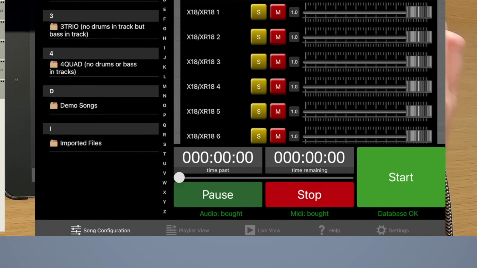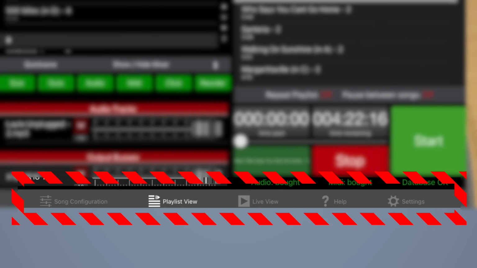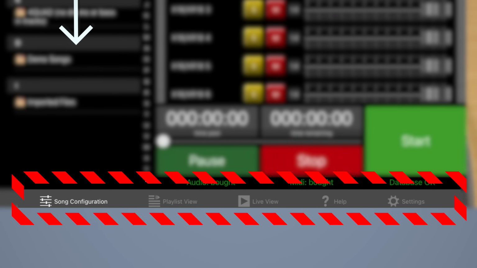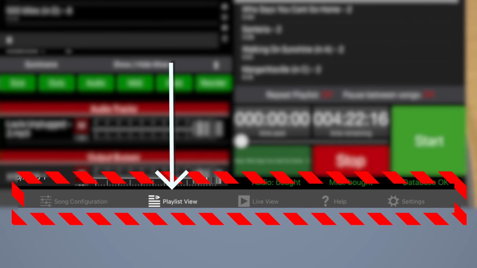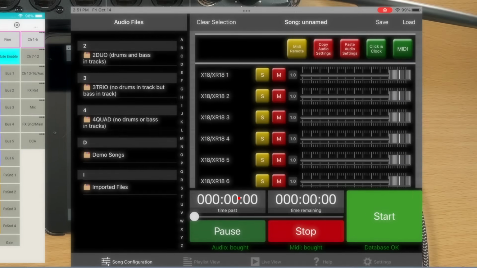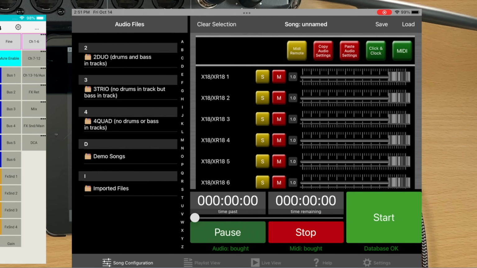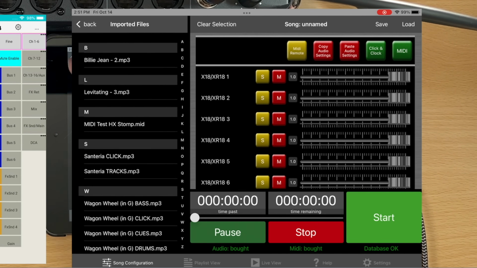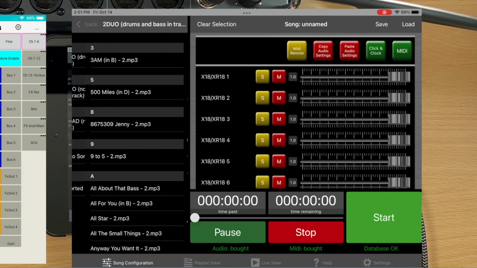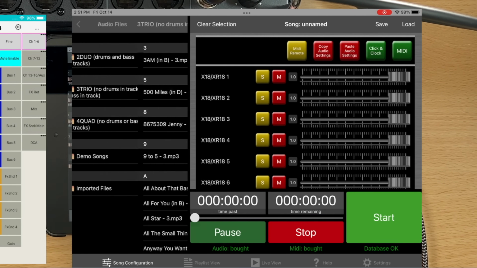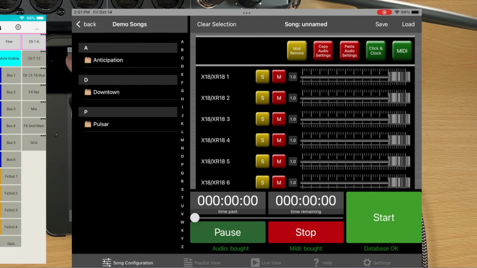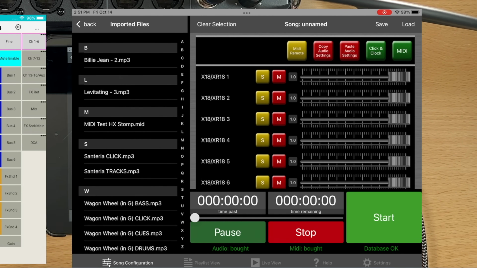So what you're going to do is you have multiple options down here at the bottom. Basically you work your way over. You configure your songs, then you configure your playlist, and then in live view, you have start, stop, and play. So in song configuration, I'm going to go to the imported files. You can create your own files. This is where I have it if we perform as a 2-piece, as a 3-piece, or as a 4-piece here. They do also give you some demo songs if you want to mess around with this. Mine are under imported files.